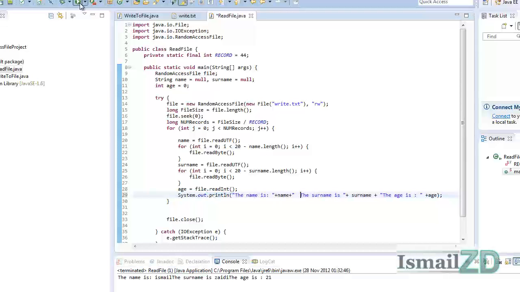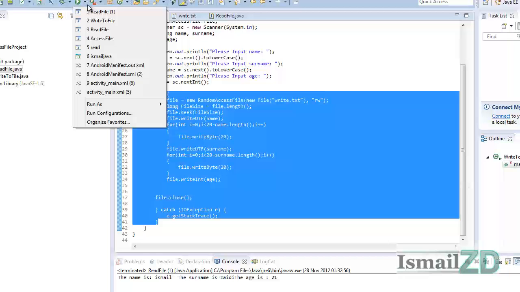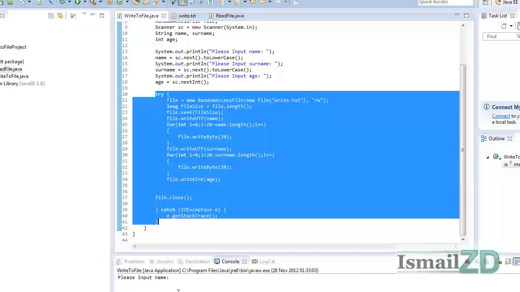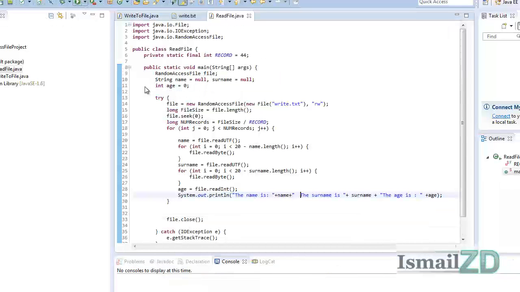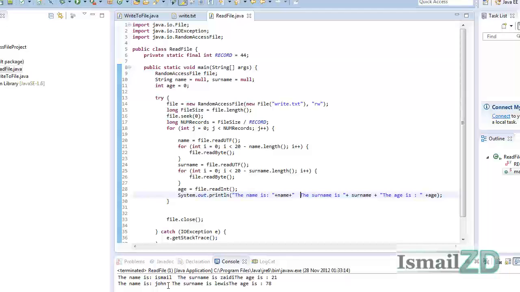Let's go back and add another record just to show that it works. Let's go to write file, call this John Lewis, and say 78 years old, and run this again. Okay, it's working. That's it for this tutorial.